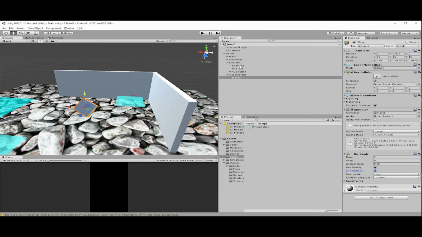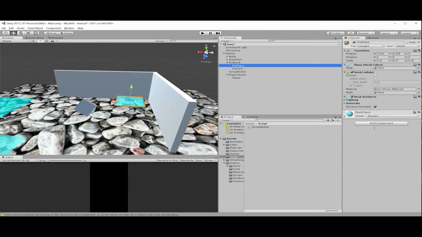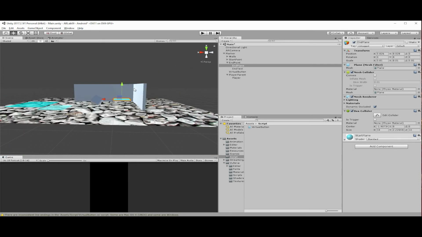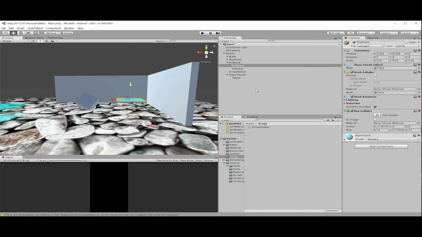Similarly, for my end plane, I'm going to add a box collider. It already has a mesh collider, but I want it to be a zone, like a vertical zone in the y-axis, to make sure my player definitely hits the collider and doesn't miss it, because I'm not sure how high my player is. So this is just a shortcut. Okay, so enough talk. I've added my box collider.